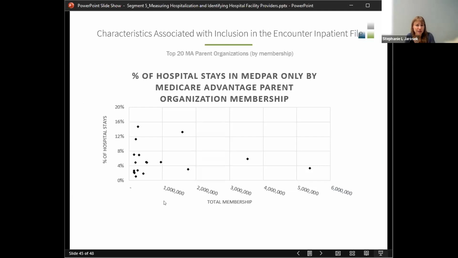We wanted to do the flip and see which ones are only in the MedPAR and not found in the encounter data, to see if we could tell by the size of the organization. There's not a real strong relationship here. Some contracts are very, very large, of course, and those have fewer stays that are only in the MedPAR, which is good. Their encounter data may have more information, but there's a spread there.